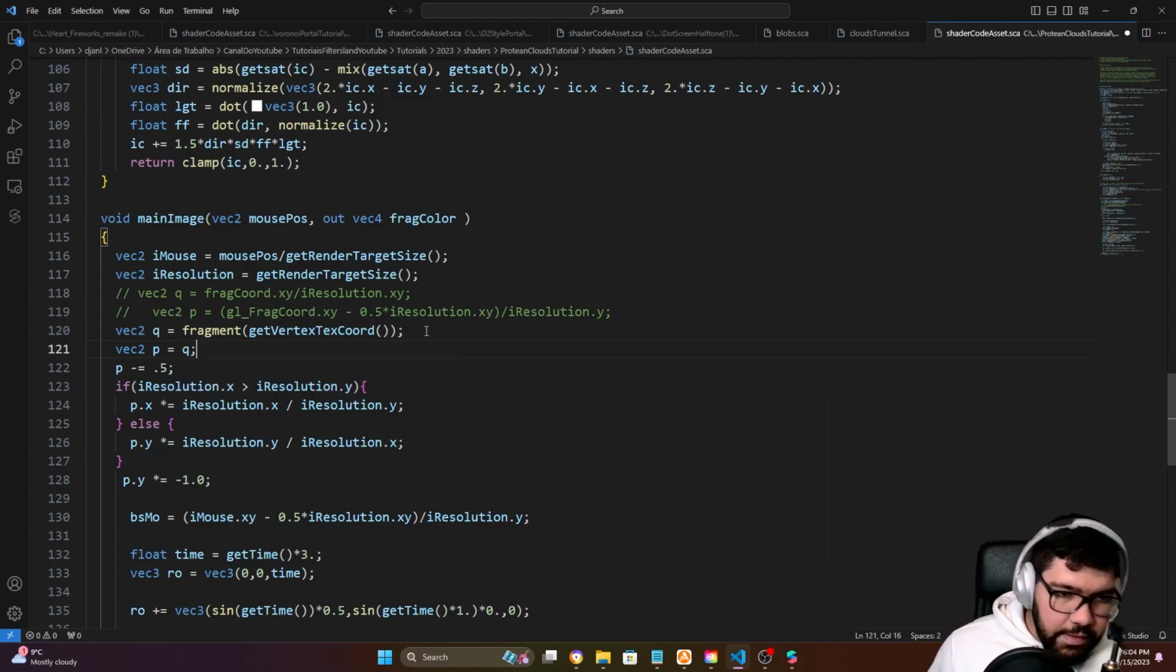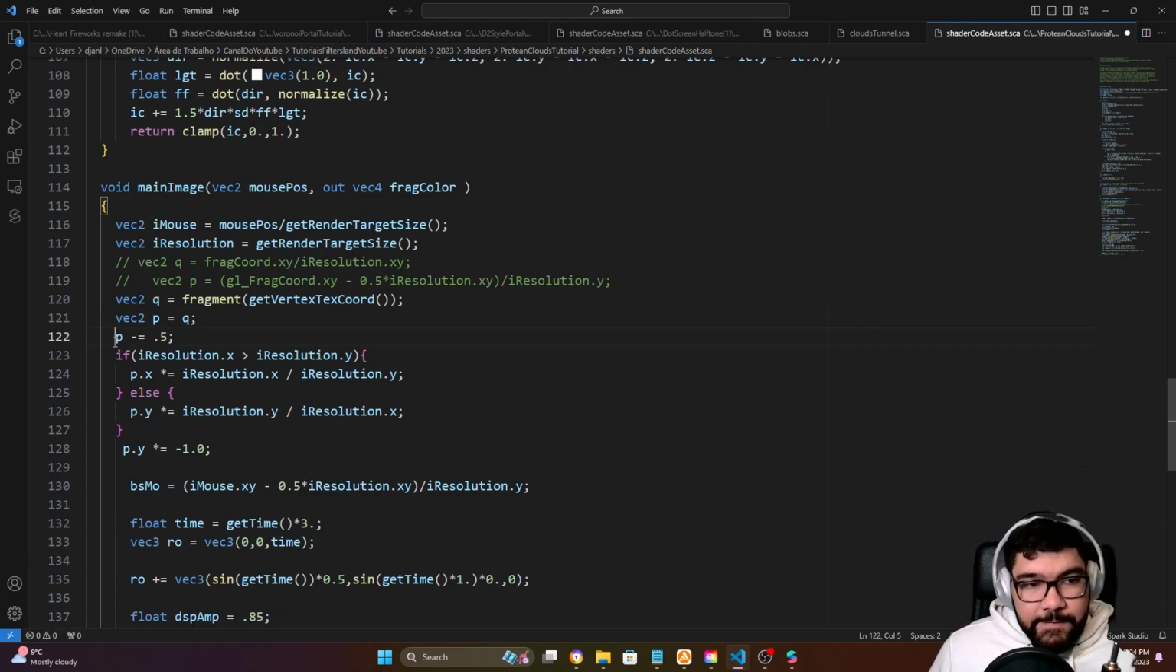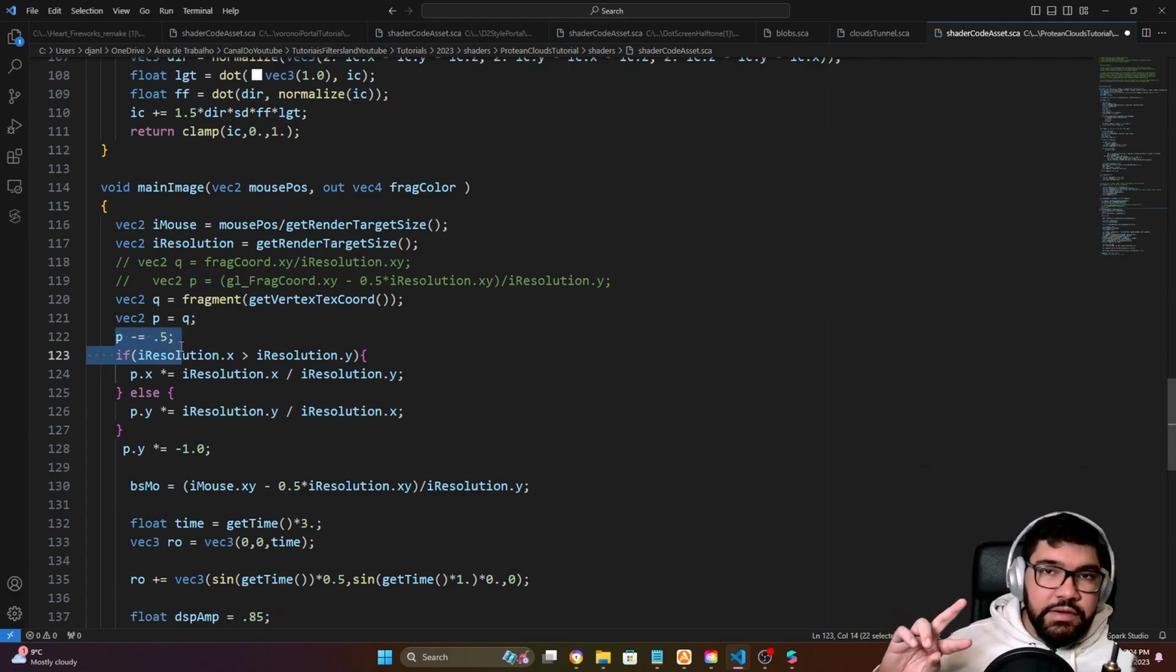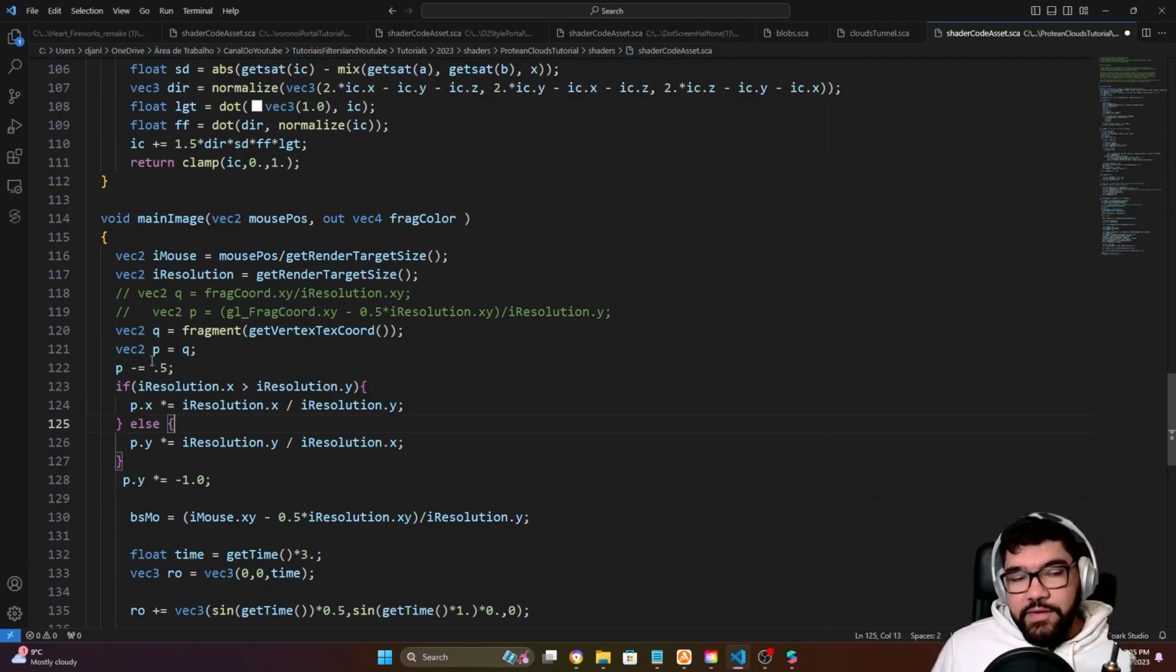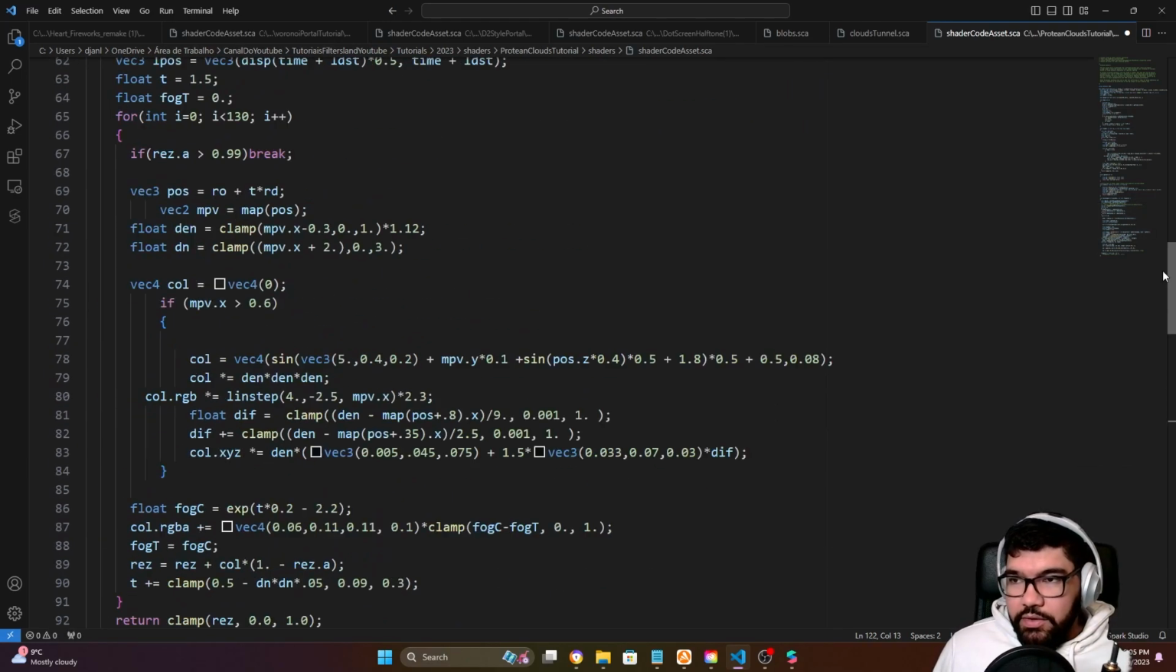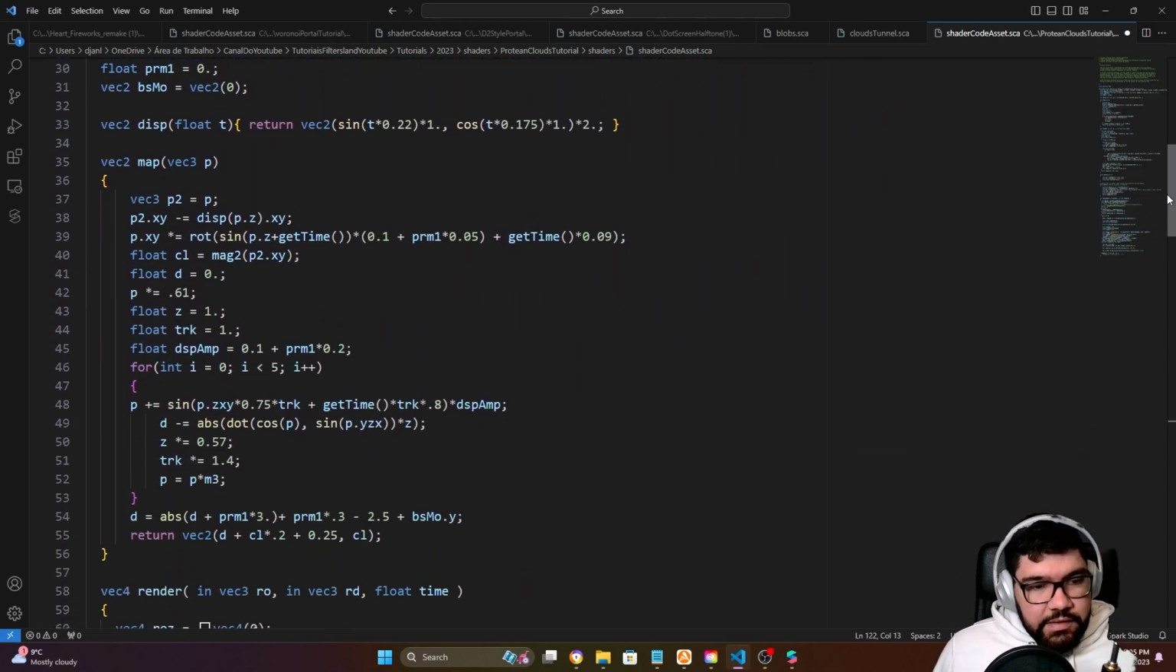Okay. So they're both gonna have the UV information, but for p, we're gonna invert the y coordinates, multiply it by the aspect ratio, and shift it 0.5. Okay. And now the global variable, let's find it.